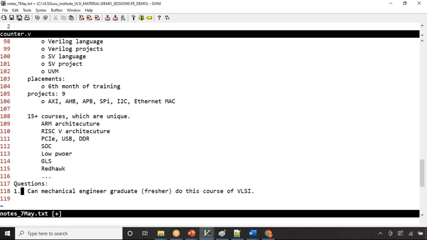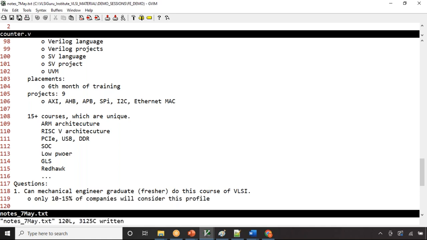Can a mechanical engineering graduate do this VLSI course? I don't suggest it, because only 10% of companies will consider it. Better not to do. Your chances immediately come down to 10%, maybe at max 10 to 15%. That is still bad, right? So better not to do.